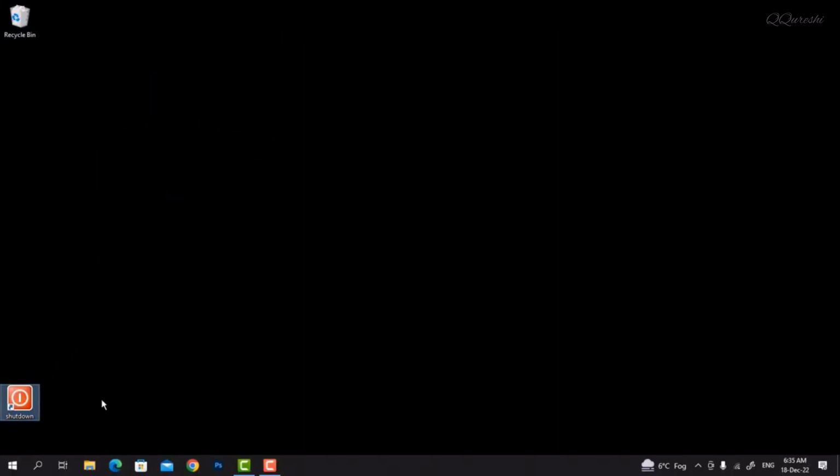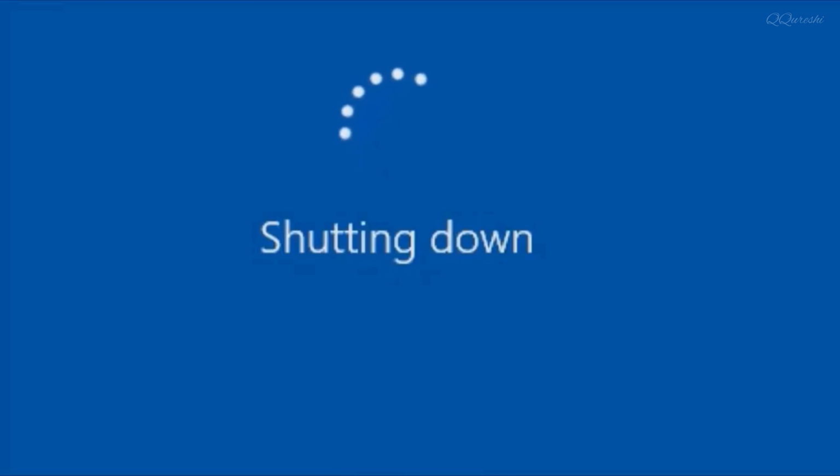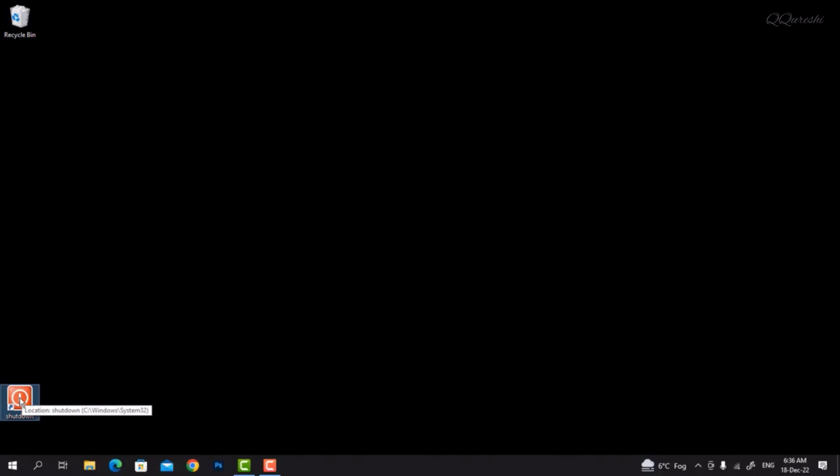Now place it in your desired place. You can get it placed wherever you find it suitable. Now, clicking on it will shut down Windows. I click on it, and show you that Windows will start shutting down. So, this will shut down your Windows completely. This is an easy way to create a shutdown shortcut, so you can shut down your computer with just one click.